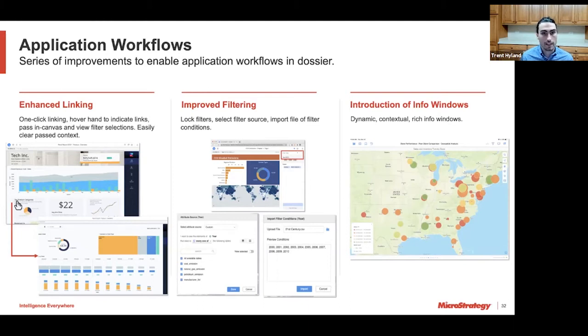Another area we're improving is our filtering capabilities. So some examples of the types of things that we're planning on doing are enabling locking filters in library. So being able to, as an author, set a filter that's unchangeable for end users or hidden for end users. Being able to upload files of filter conditions. So you can imagine if you're a retailer, maybe you have 2,000 UPC codes and you want to filter on 200 of them. It's very time consuming to go through and select those 200 codes. So being able to just upload a file that has those already and have those apply is going to save you a lot of time.